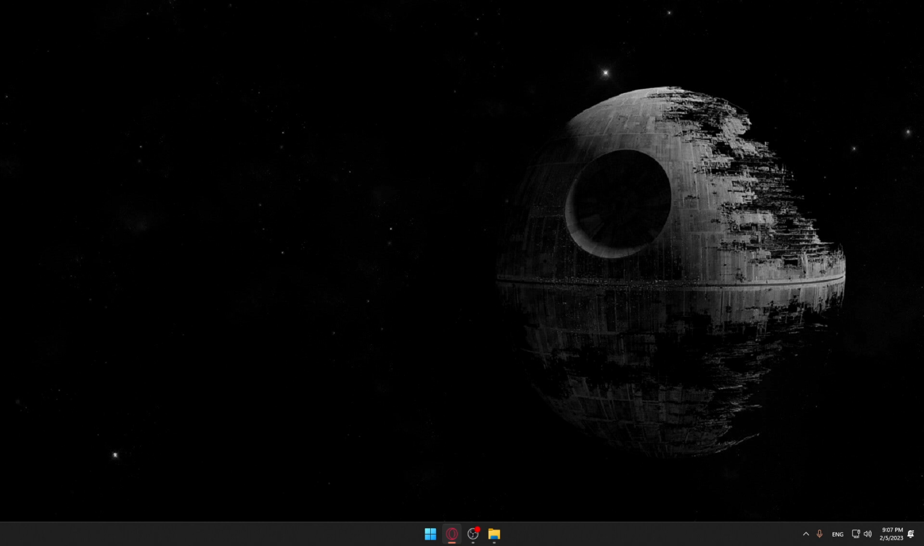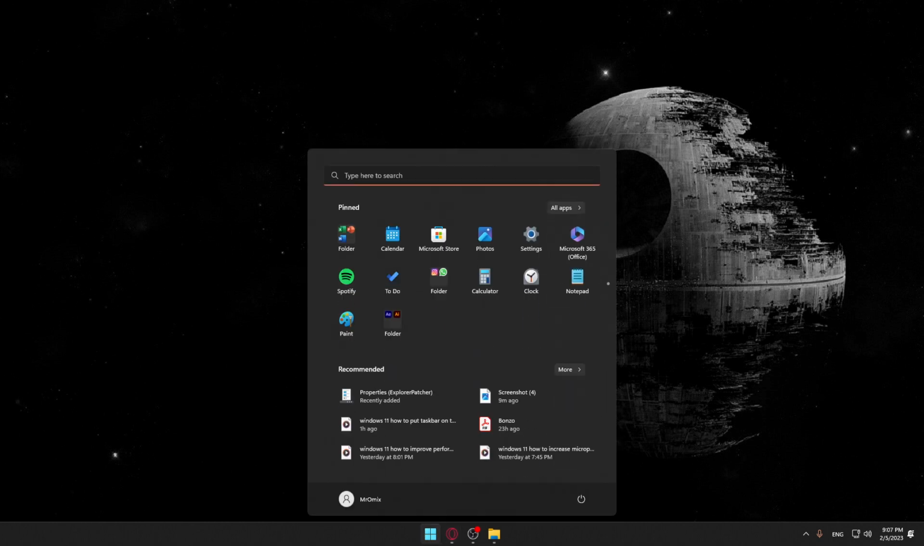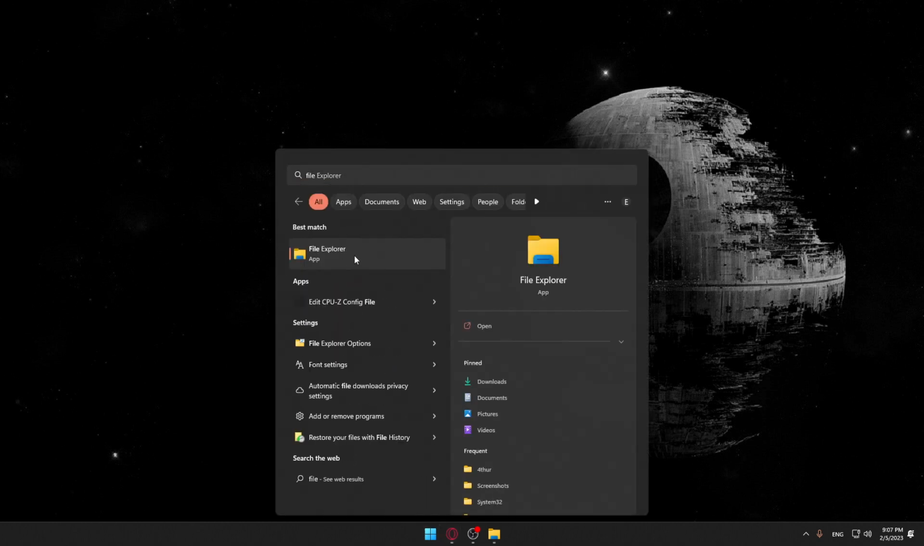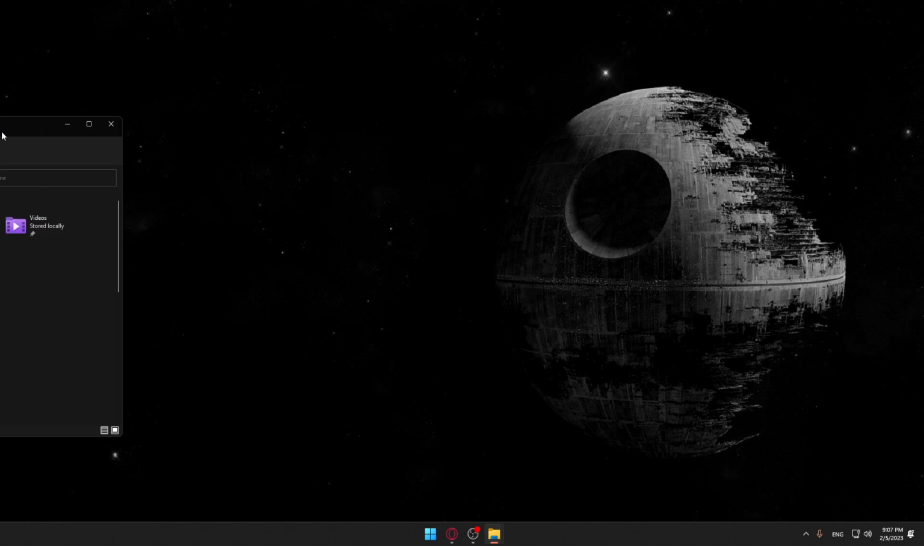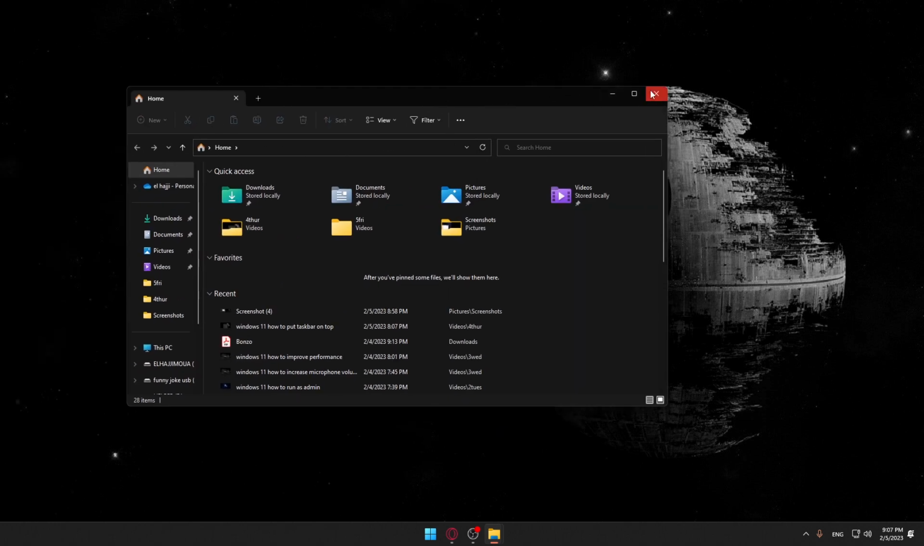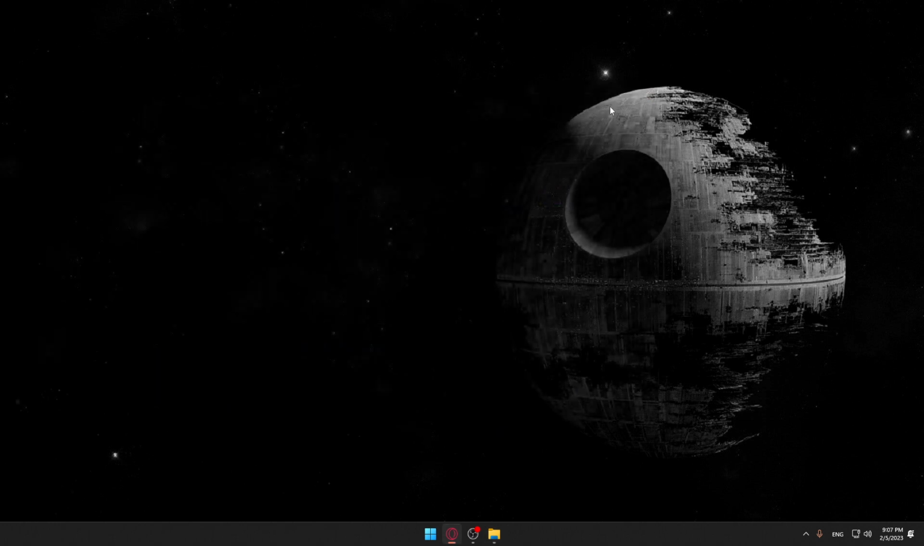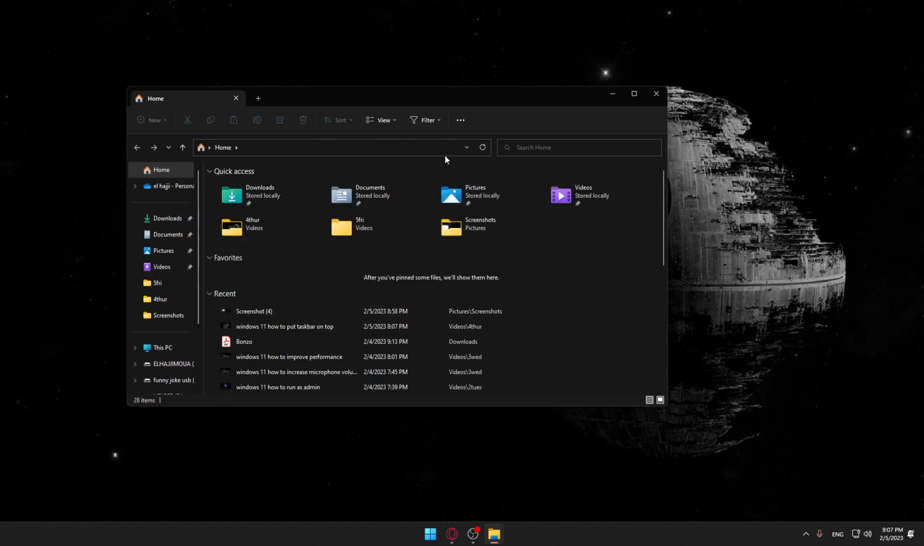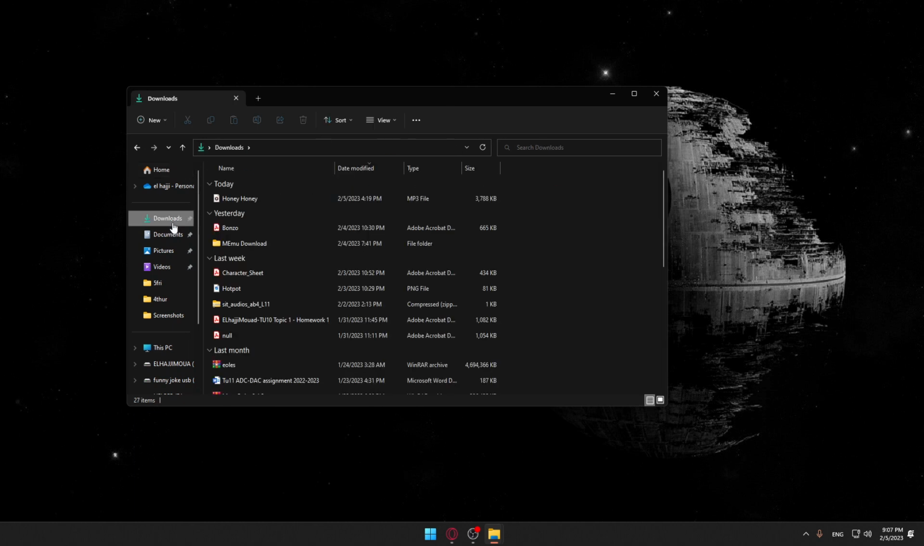So as I said, we would like to show the file extensions on Windows 11. The first thing to do is open File Explorer. There is even a shortcut: if you want to open it, you can just hit Windows + E on your keyboard and that will open it directly. Now let's go to Downloads as an example.